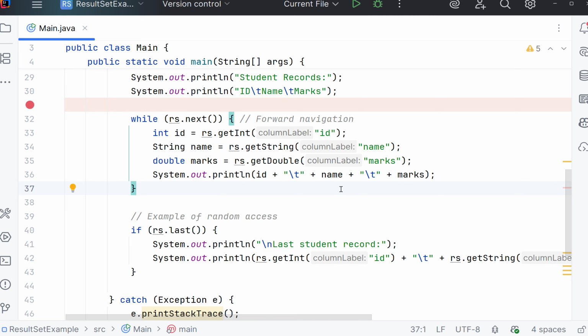This loop moves the cursor forward row by row using rs.next. getInt id, getString name, and getDouble marks retrieve the respective column values for the current row. We print each student's ID, name, and marks. Essentially, this loop prints all student records in the table.